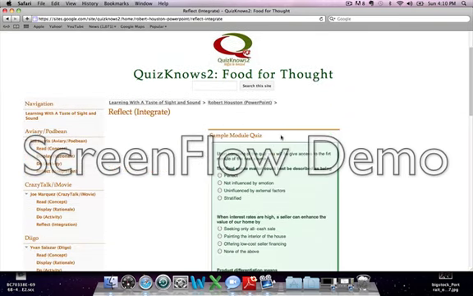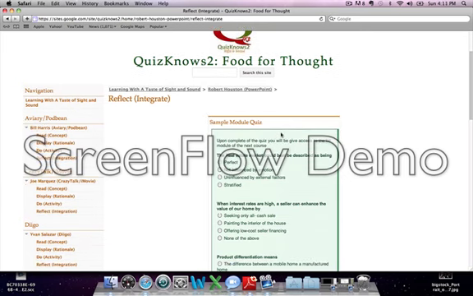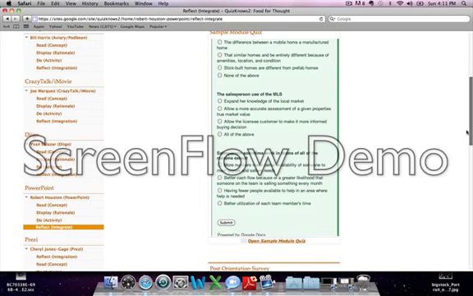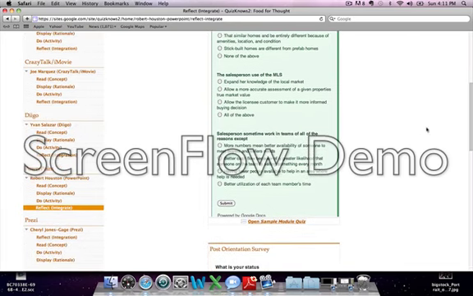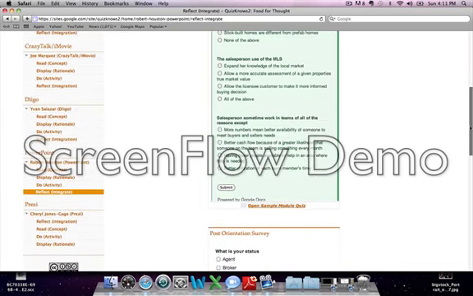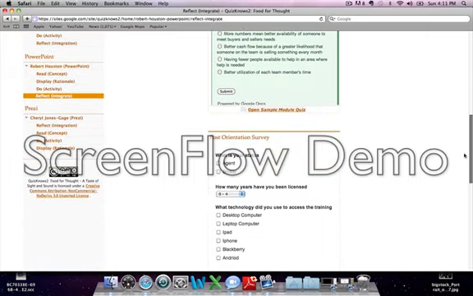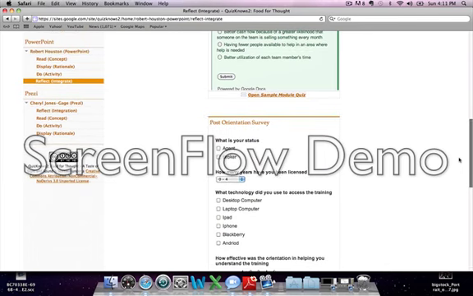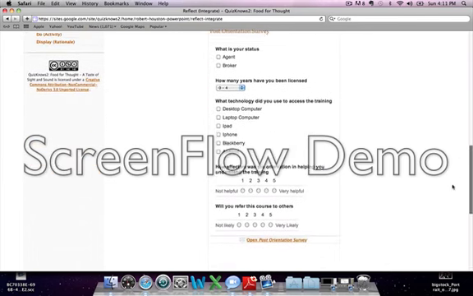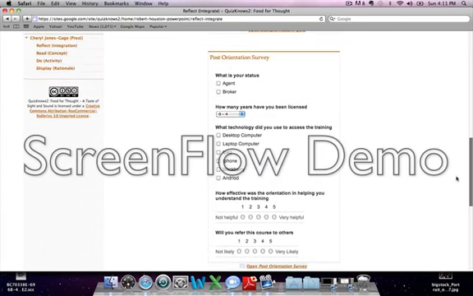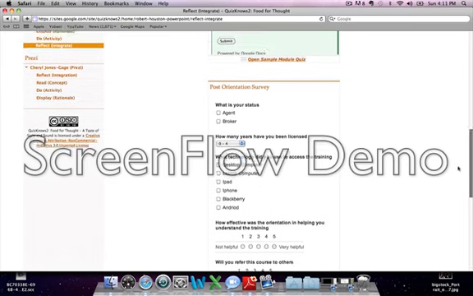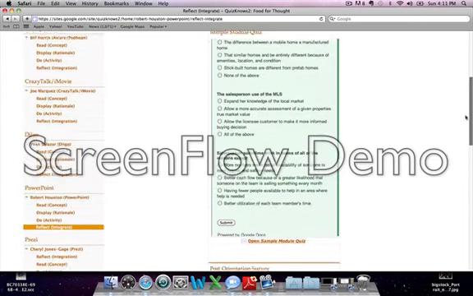It begins with a sample module quiz that is given at the end of the course orientation. And a post-orientation survey. This survey will give us information on how to improve the content and delivery of the course.